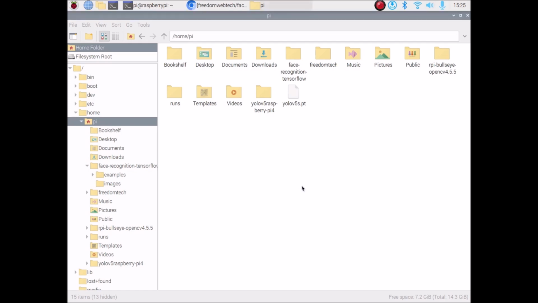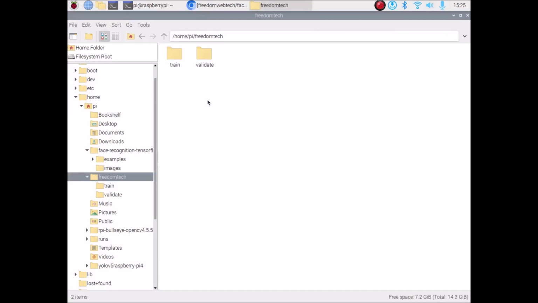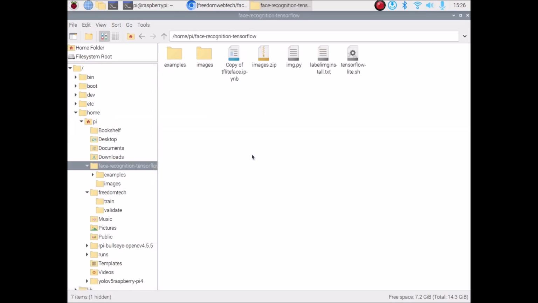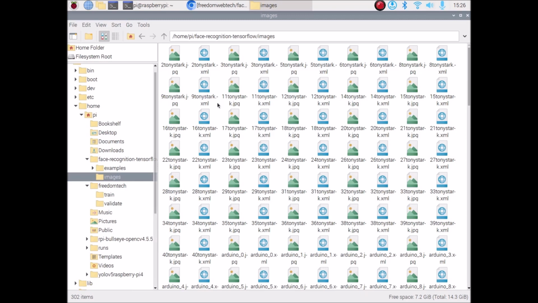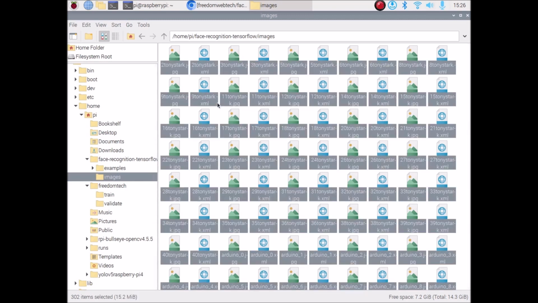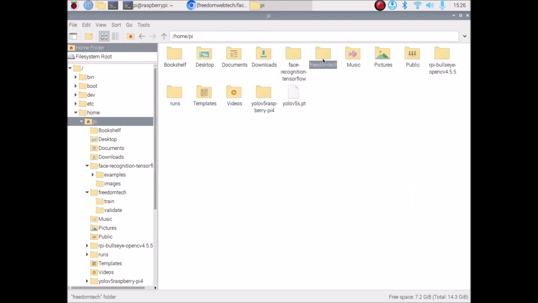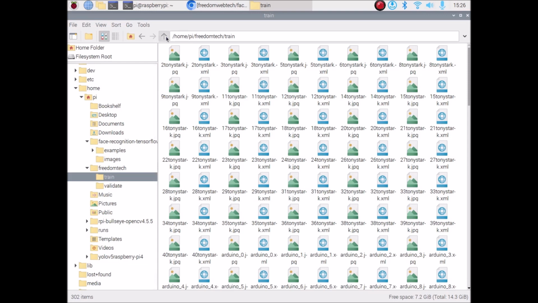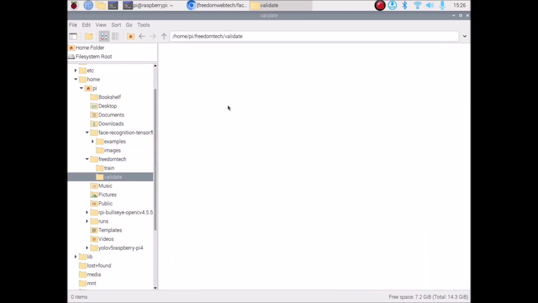Okay, so the freedom tech folder which I have created here, just click on the freedom tech folder, and inside that again we need to create 2 folders. First one is train and another one is validate. Okay, then what we want to do, we want to open our images folder from face recognition TensorFlow where we have our data. So images folder, and just Ctrl+A, select all the data, then right click, copy, and go to the home, then our freedom tech train folder, and just paste our data inside the train folder. Okay, then back, then same way validate and paste the data.